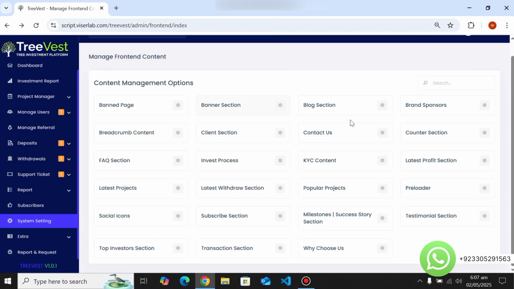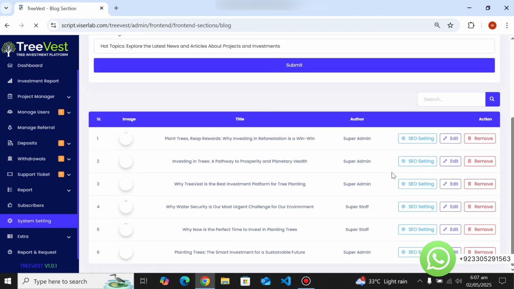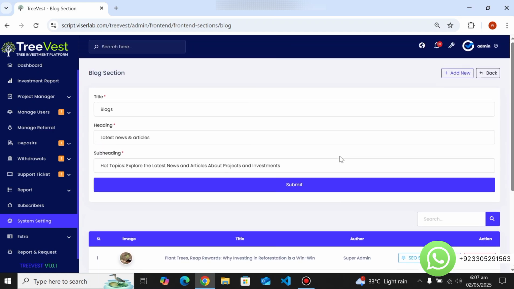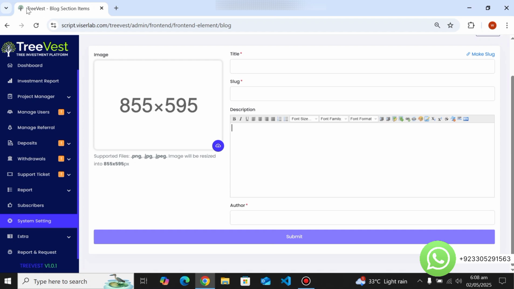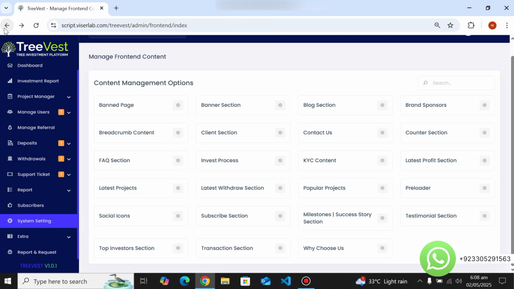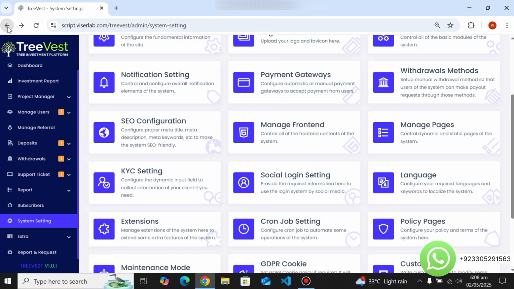And we'll go back. Here's the blog section. You can insert blogs from here, or you can set up the blog page over here. So here you can edit all the blogs, or you can do their SEO, or you can edit their details. If you want to insert a new blog, just click on add new, and you can easily add a new blog to your website. And similarly, all these pages are editable. If you want to edit them, you can easily edit them from here.